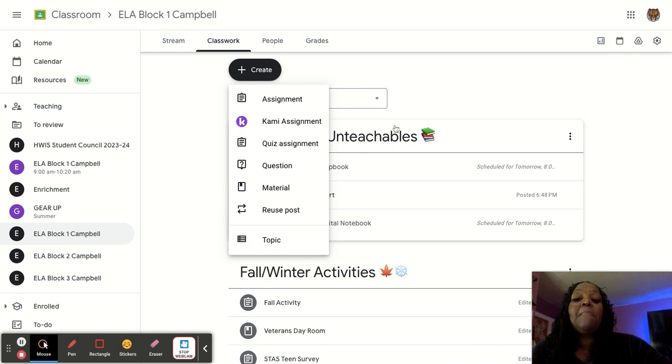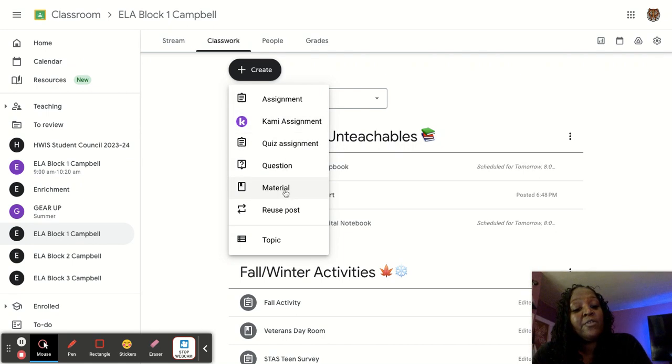Okay, so this is the drop down to create on Google Classroom. You can create an assignment. If you add a Kami extension, you can also upload from Kami. You can make a quiz assignment, a question. If something is just a material you want students to look at and not turn in, you can mark it as a material.